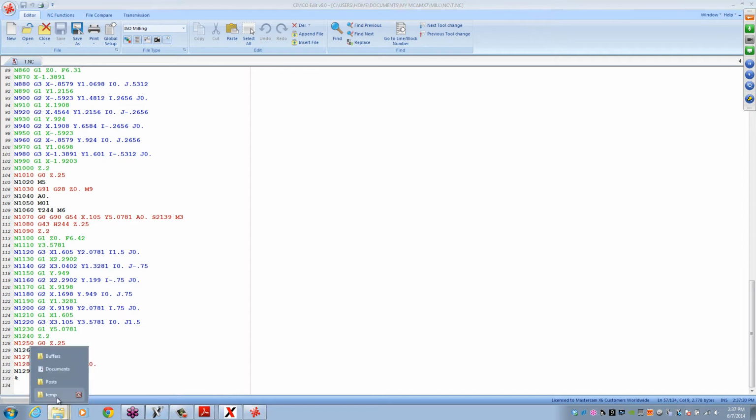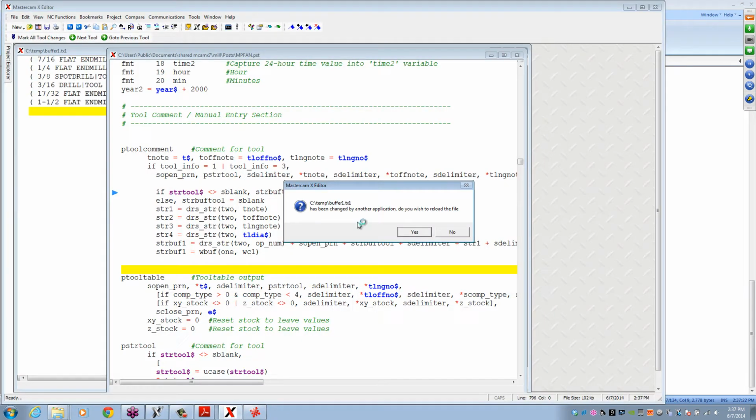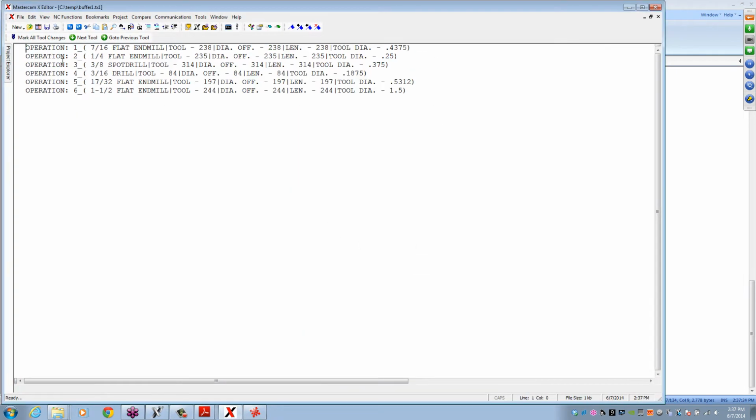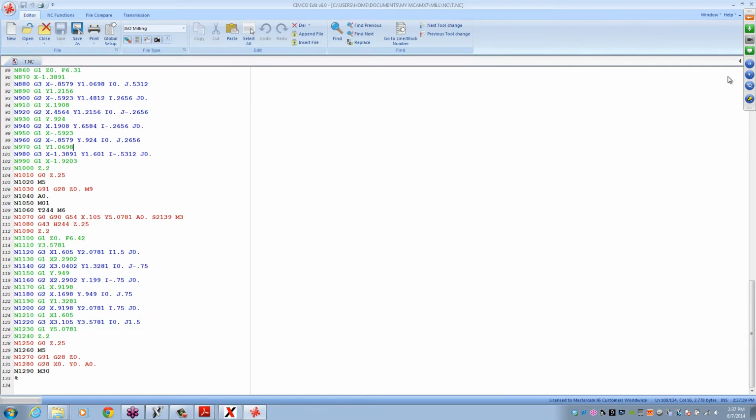Okay, good. So now, if we reload the buffer, you can now see it says operation, tells me the operation number, and then I've output an underscore after it, and then the actual tool comment.